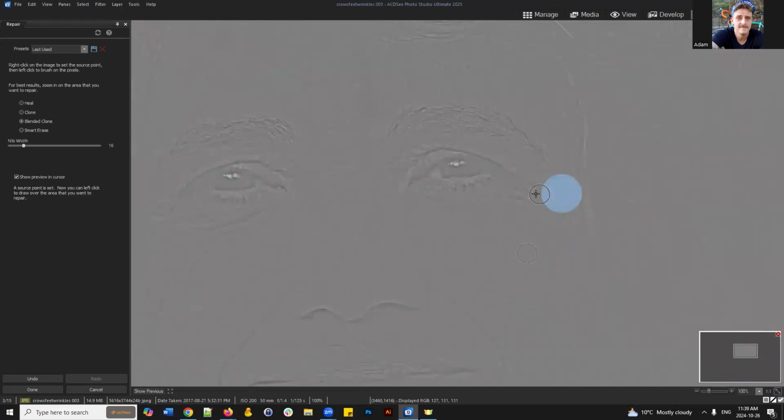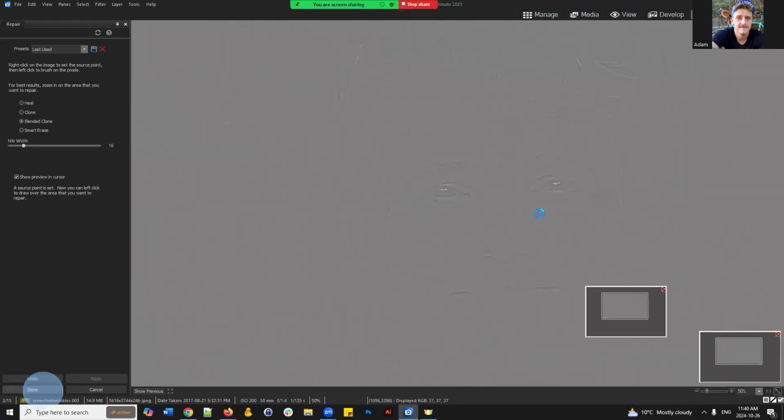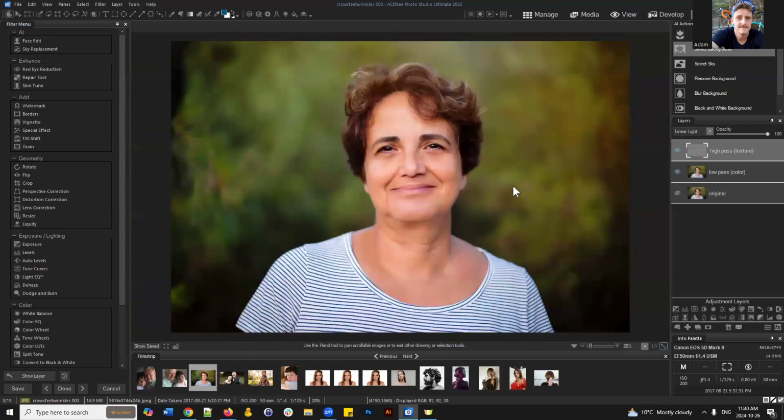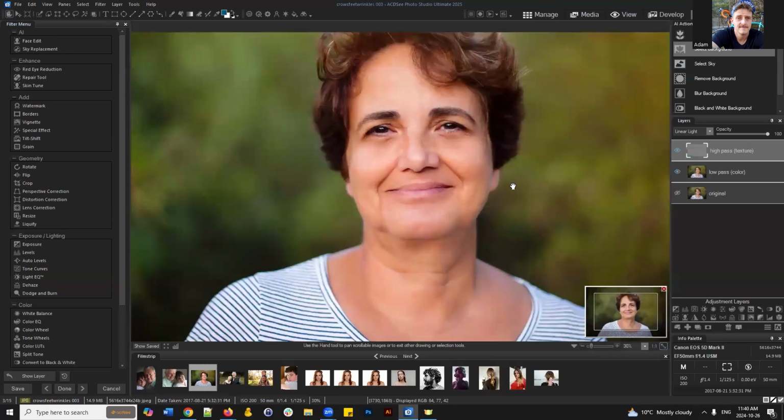Again, I'm just going to go through and remove these couple lines here. And as I said earlier, you don't need to do this, but you certainly can add to our image here. And we've removed those lines. So that was a pretty quick and easy process. And now my image, she has no wrinkles.